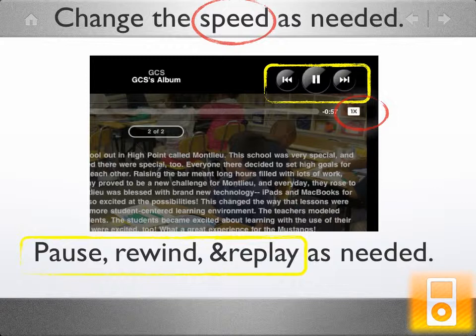Another nice feature is that they can pause, rewind, and replay as needed and listen to the audiobook that they have created or you have created for them as many times as necessary. And that's how you make audiobooks using GarageBand and iTunes.